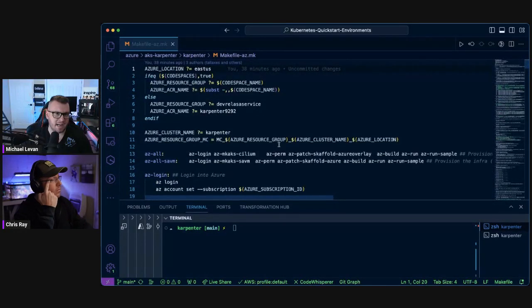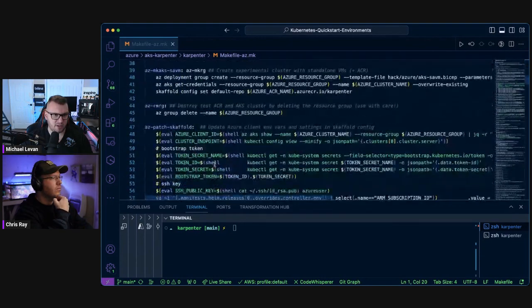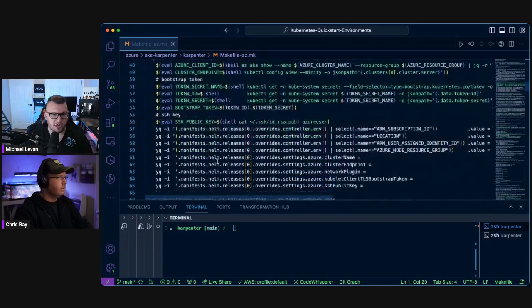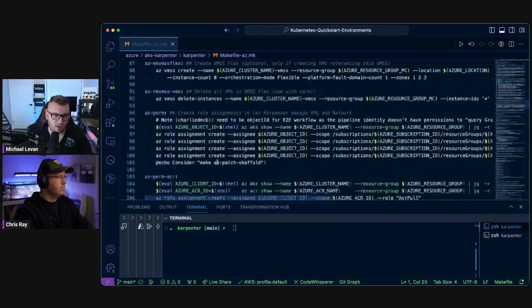Now, my assumption of why this is the way that it is right now, because I don't know, is that if you try to install Karpenter by itself with a Helm chart or something, you will get a bunch of errors, and I'm going to show what that kind of looks like as well.